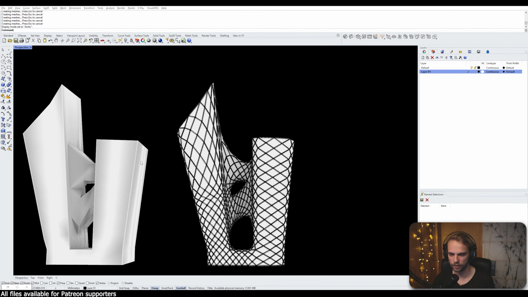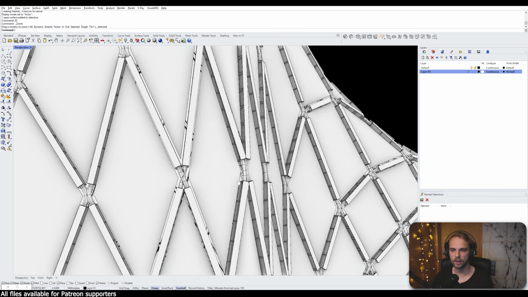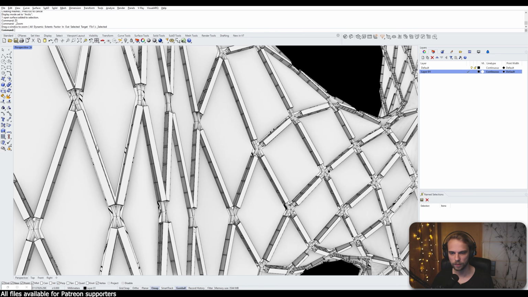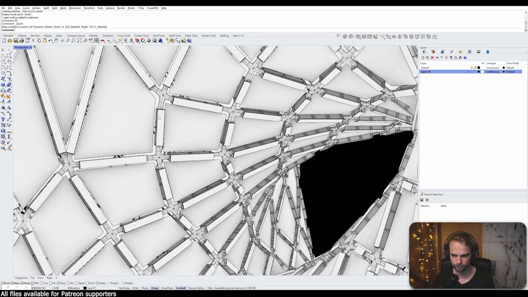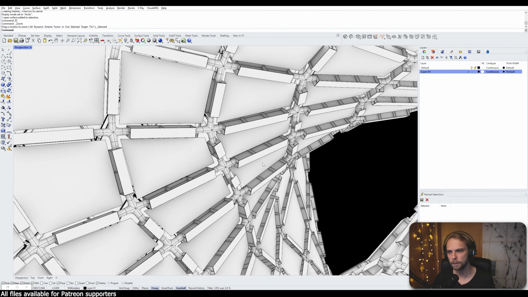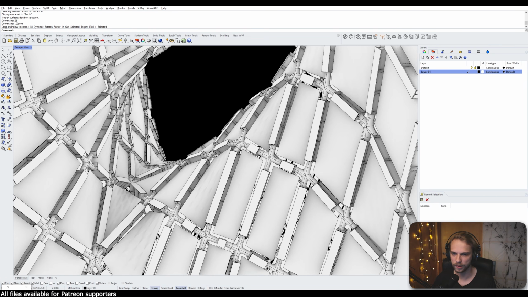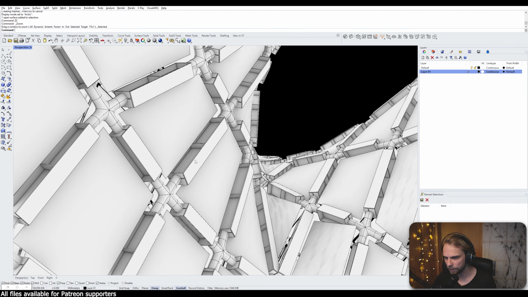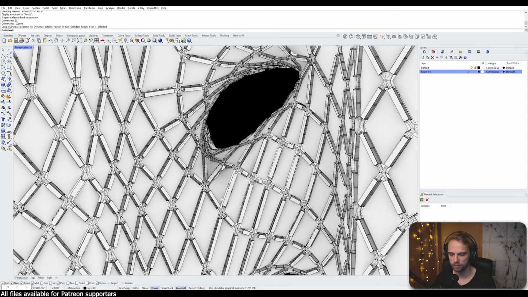Alright, so here's a little test that I've done with the tower, or the structure, I should say. Seems like most of it is working quite well. Let's go to a more complex area right here. Yep, seems like all of it is working quite well, quite as expected. All of the beams have their bracing, and it's just, you know, it's nice.